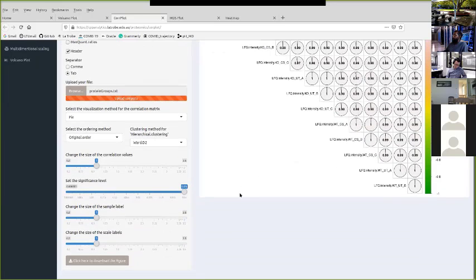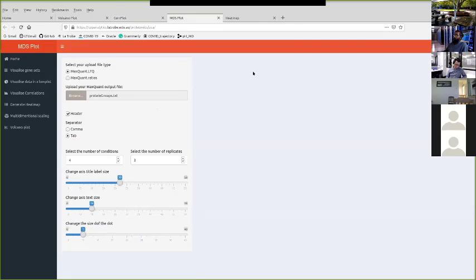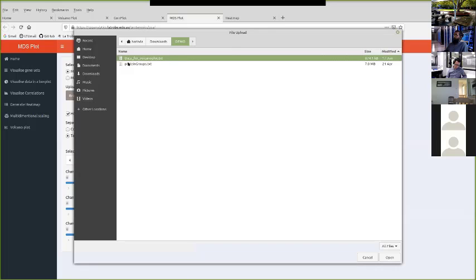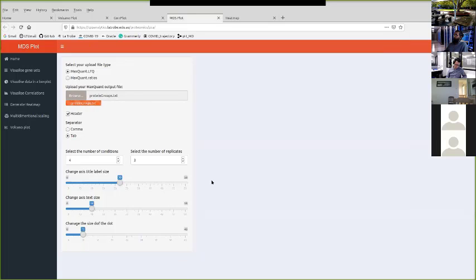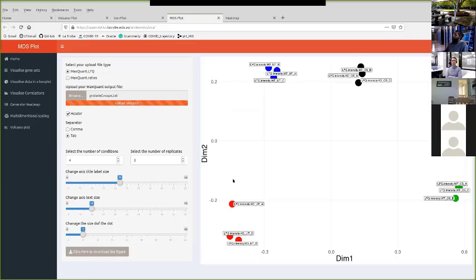Okay. So yeah, then you can decide what clustering method you want to do and ordering methods, etc. For the multidimensional plot, again, it's the same. So I'll go through this very quickly. Just upload it. One additional thing you need to do here is you need to select number of experimental conditions and how many replicates do you have in each condition.